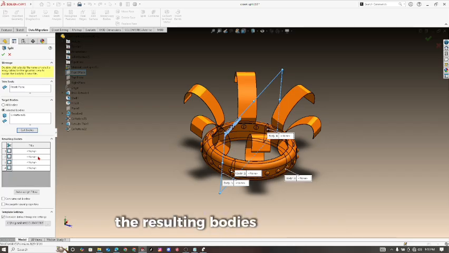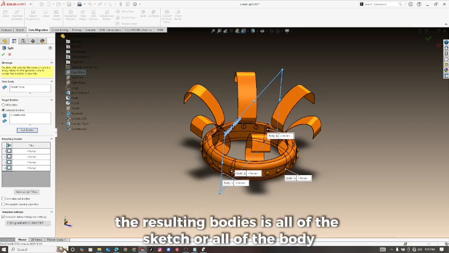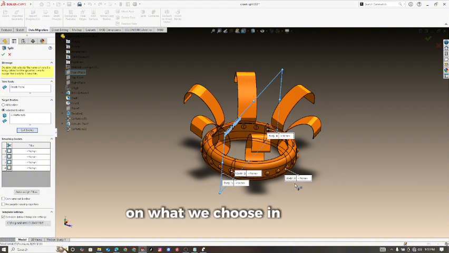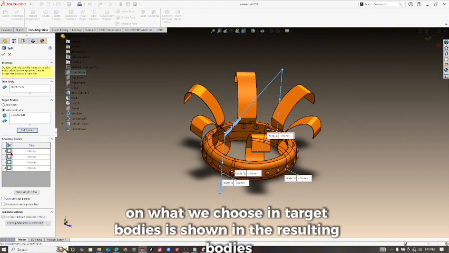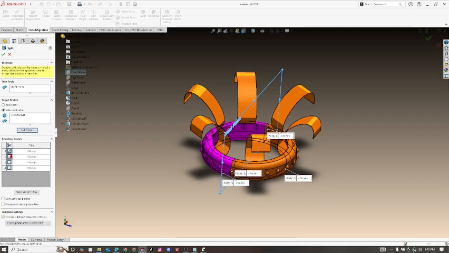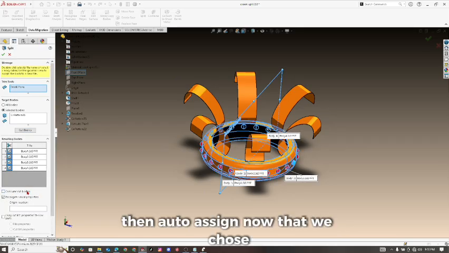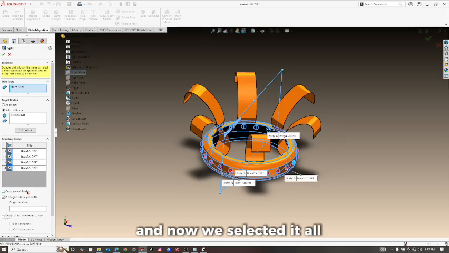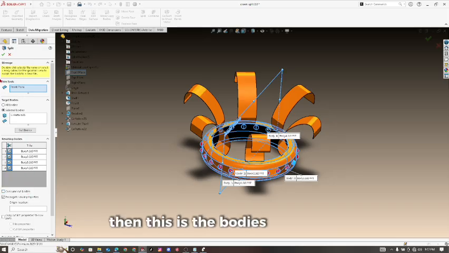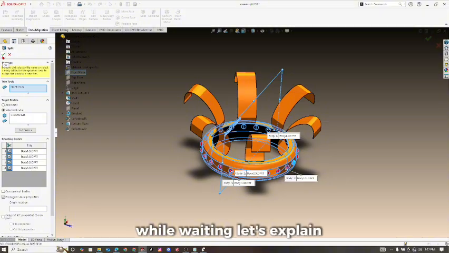The resulting bodies is all of the sketch or all of the body that we chose in target bodies is shown in the resulting bodies. Let's check all of this. Now we've checked it all, then check this, then auto assign. Now that we selected it all, this is the bodies. Then check it. While waiting, let's explain.